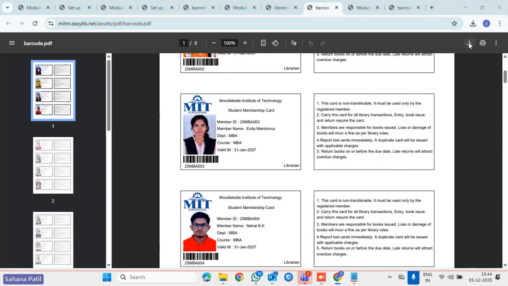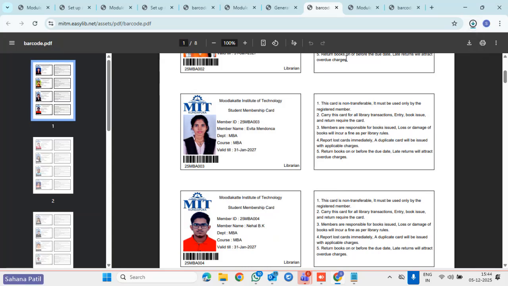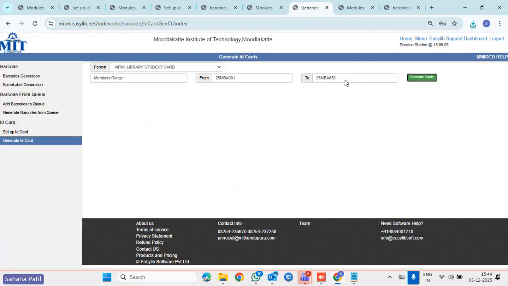And if you want to download, you can just download. You can take a printout and give it to the outside person that you are going to generate. So this is how the ID card design setup happens. If you have any doubts or any questions, please post them in the chat box. I'll be happy to assist you.